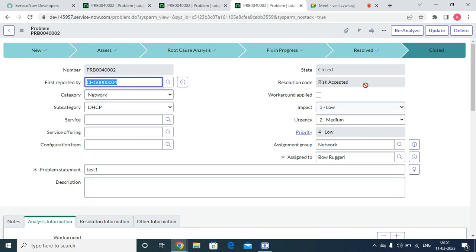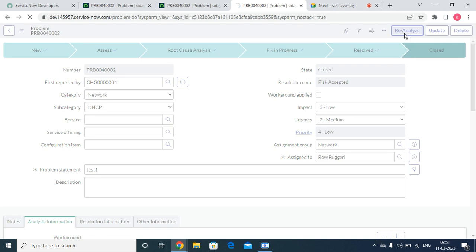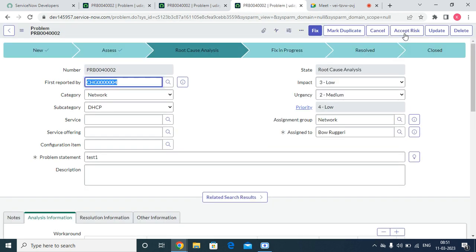See this one. Also, if you want, you can see here we have a button called reanalyze the problem. Reanalyze the problem is nothing but, if you click on it, again it will go to the root cause analysis to analyze what was happening for the problem. So this is how it works.